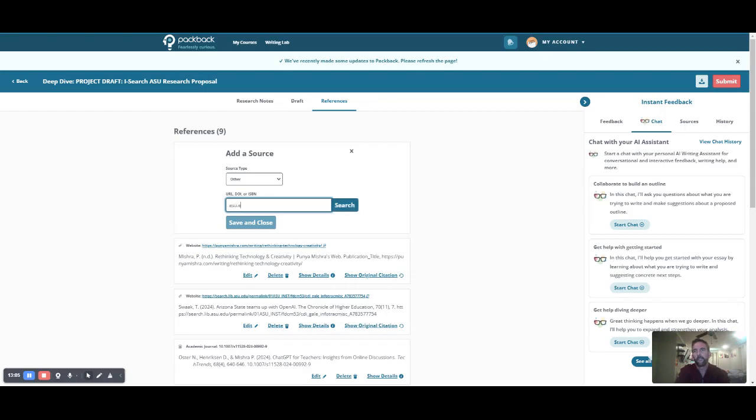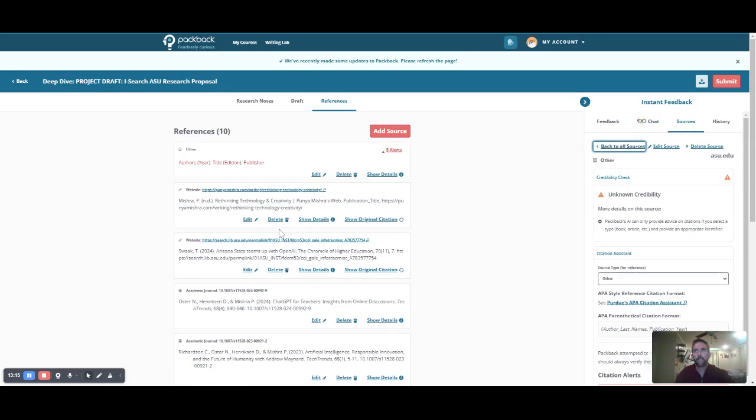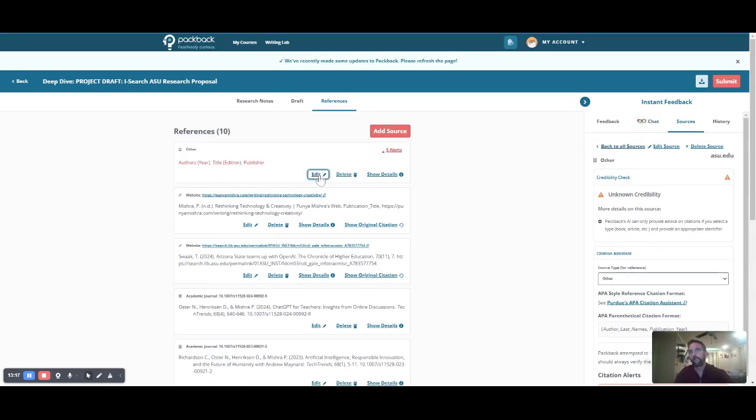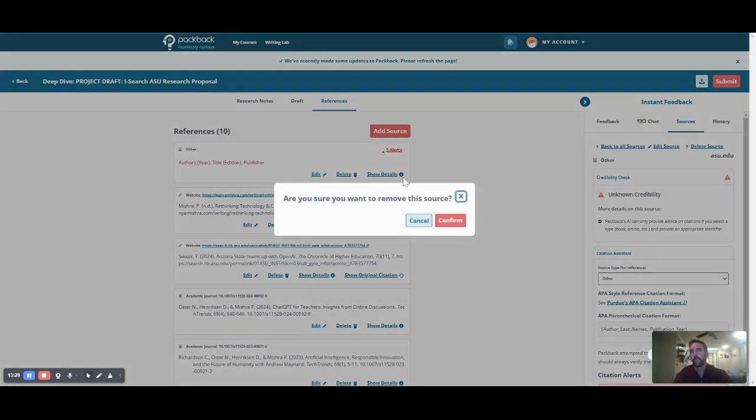Just start like this, put in some sort of a link, search for it, and then it'll give you the option to add manually. And that's where you'll get a little bit of a template. You may have to consult some outside resources for the formatting of what you're engaging in, but at least it gives you a template to put this information in terms of your sources. And I'm going to delete this.